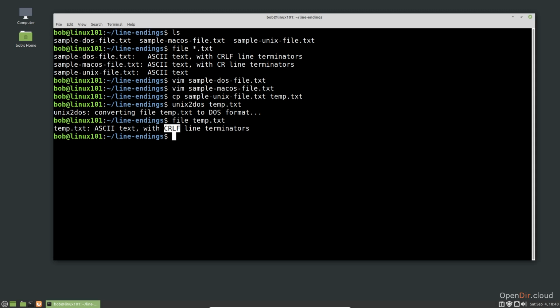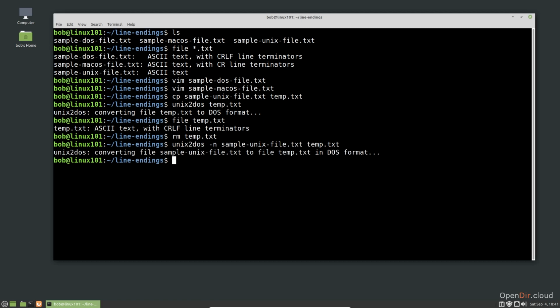By default, unix2dos modifies the original file. If we want the utility to create a new file with the changes, we can use the -n option. unix2dos -n, the sample Unix file, and then the output file. Notice this worked the same, except I didn't have to use the temporary file to begin with.